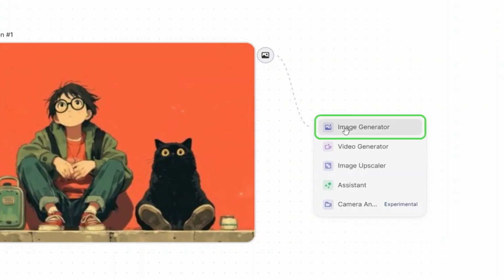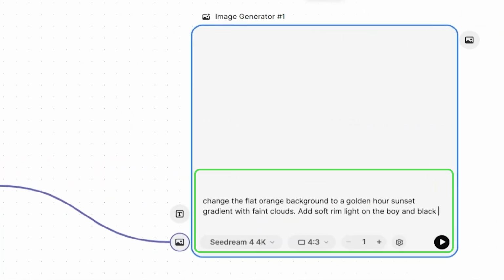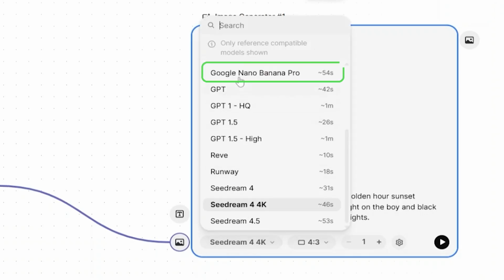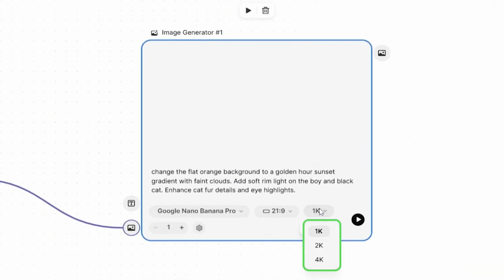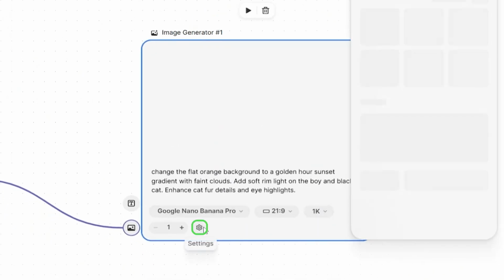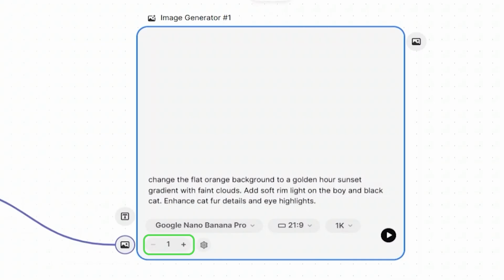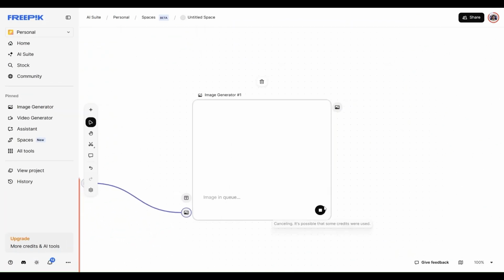I'm using it as a reference and making some changes to it. I want to replace the background with clouds and sunlight. From here, you select the model, for example, the Nano Banana Pro, then choose the aspect ratio and resolution. There's also a settings icon where you can adjust the style or even add a character if you want. You can also choose how many image variations you want to generate. Once that's set, click the play button to run the image generator.